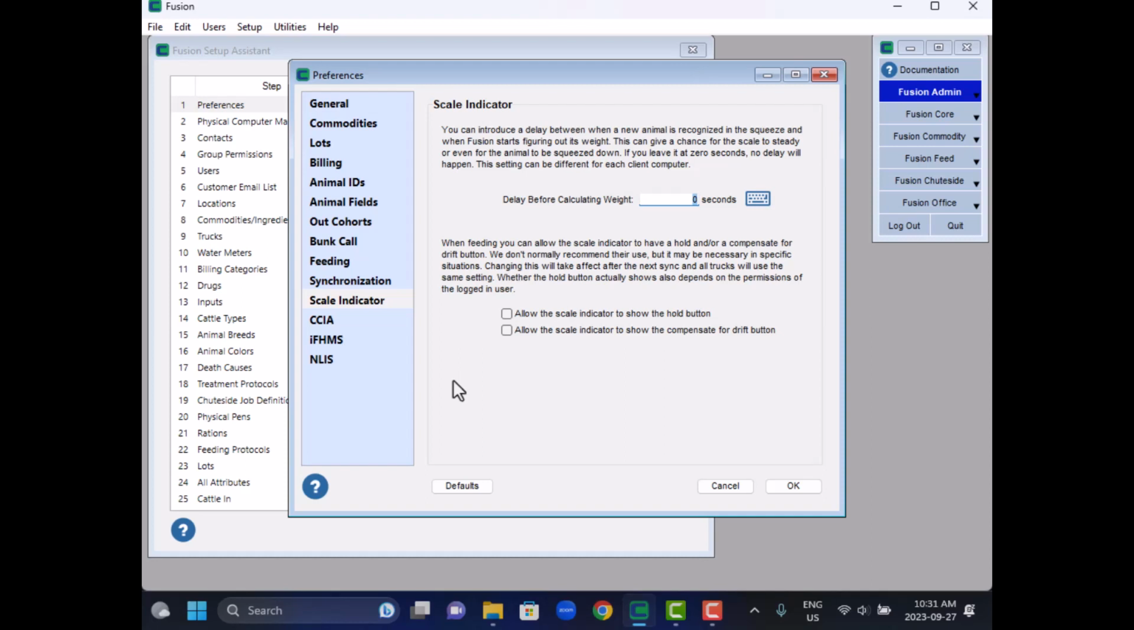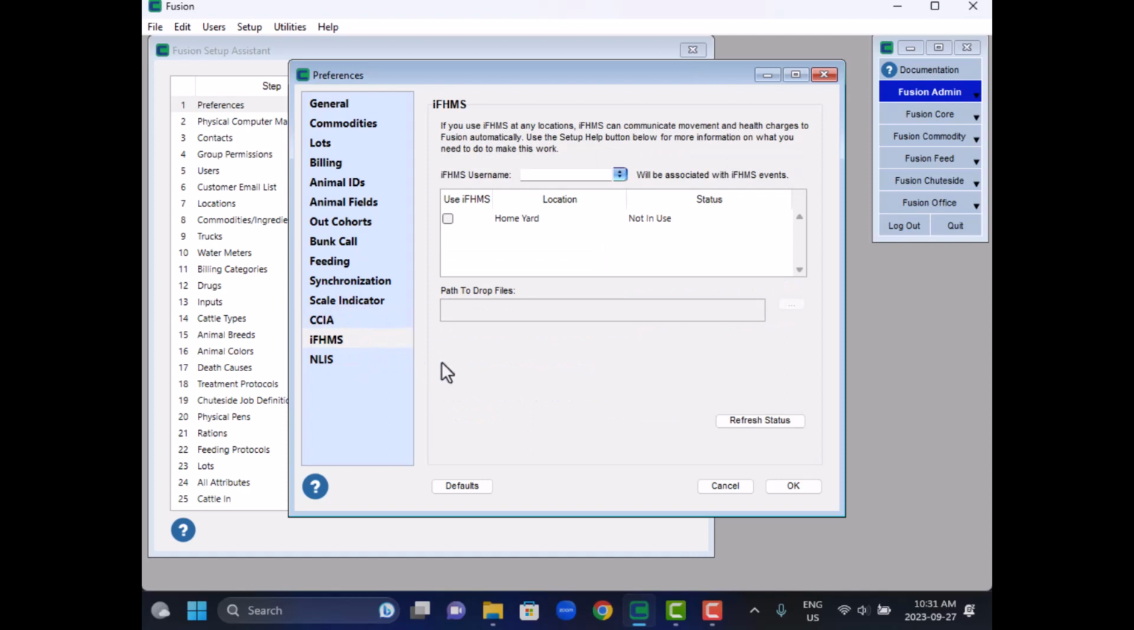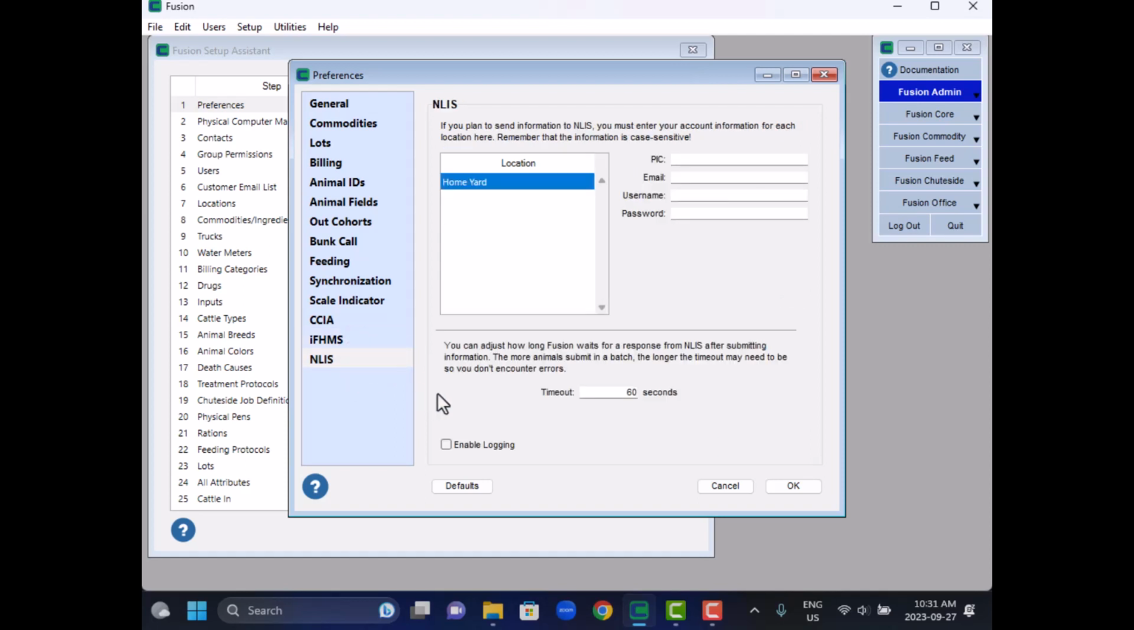Only come back here if you're experiencing issues with Fusion accurately capturing weights at the chute or in the truck. As for the last 3 sections, they'll only come into play if you're using one of those third-party services. If you are, you'll need to fill in the required settings for Fusion to work seamlessly with these services on your behalf. And there you have it for your preferences.